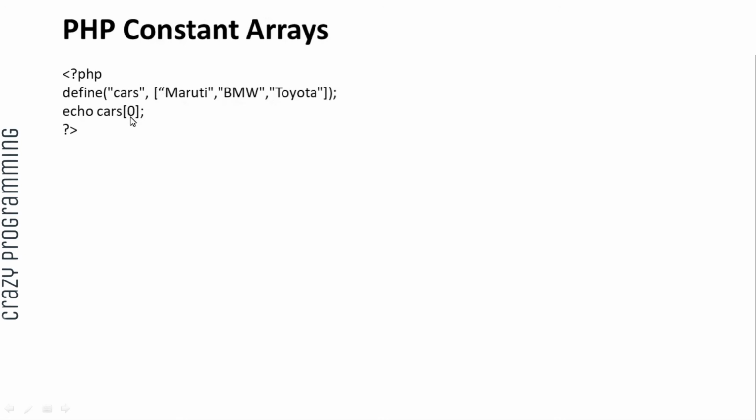So what does this 0 mean? We all know in array format, the first value is defined as 0, and the second value is defined as 1, and then it continues 2, 3, 4. So arrays are defined like that, 0, 1, 2, 3, 4. It starts with 0. So when I echo cars 0, it will print Maruti. When I replace 0 with 1, it will print BMW. Alright, like that.